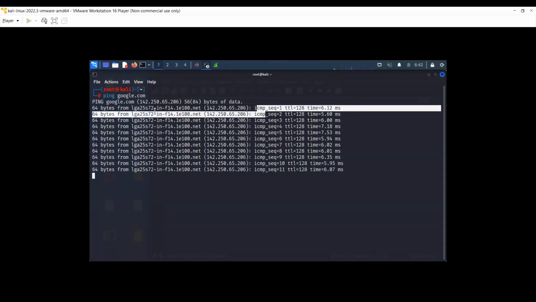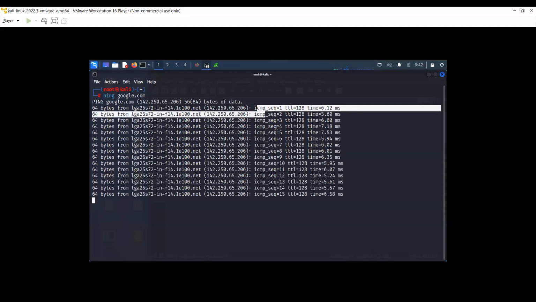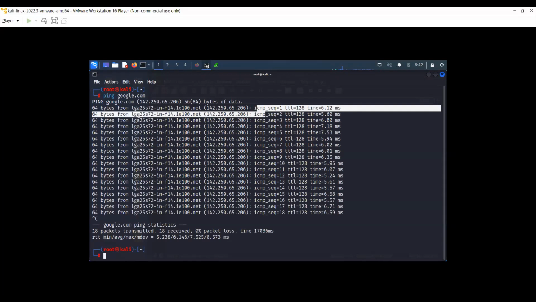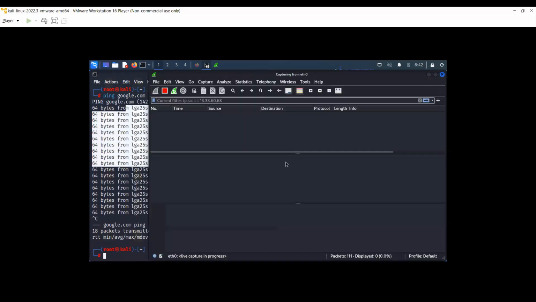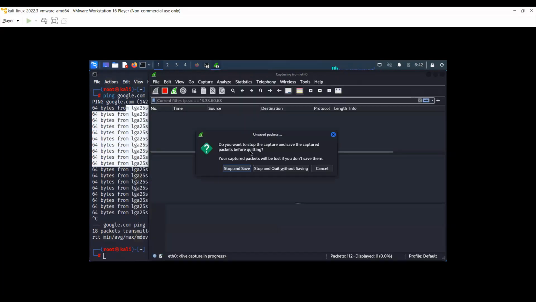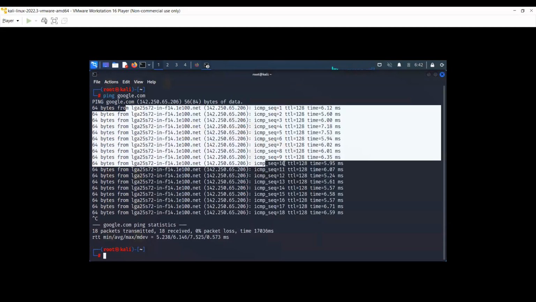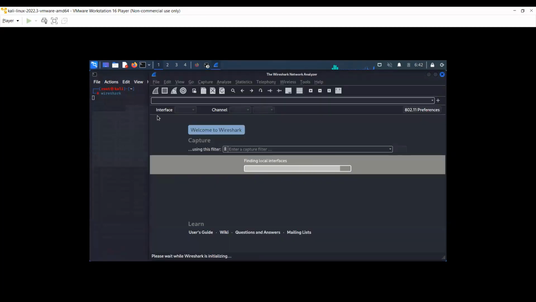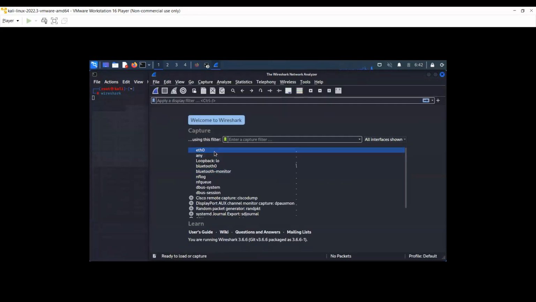Remember, whenever you make a ping request, it is always going to use ICMP, Internet Control Message Protocol. Basically, the purpose of this protocol is to check connectivity. I don't know why it didn't start capturing, so let me try to do it again.